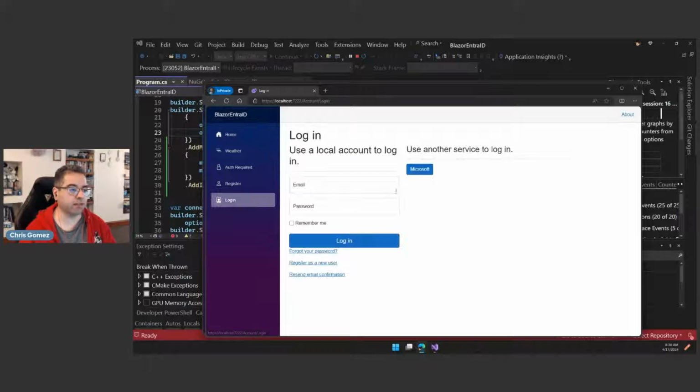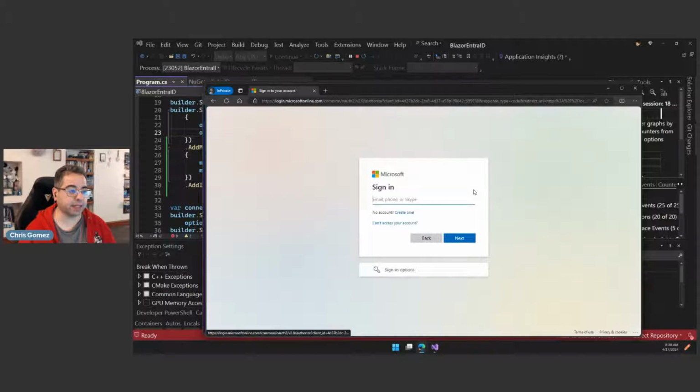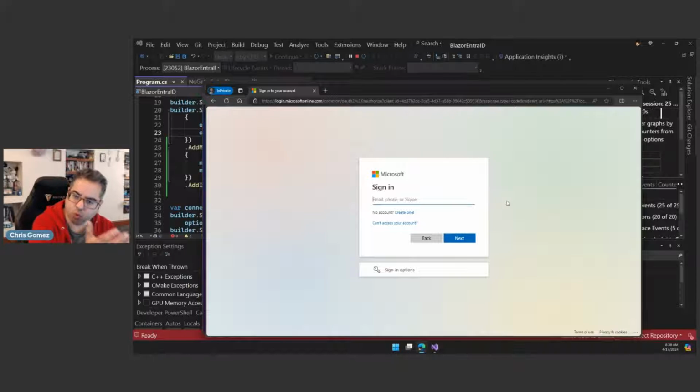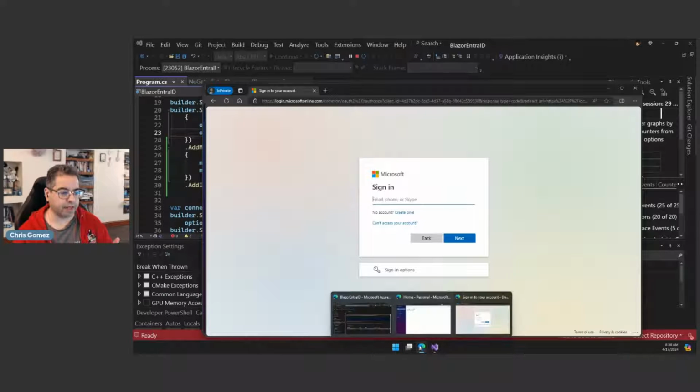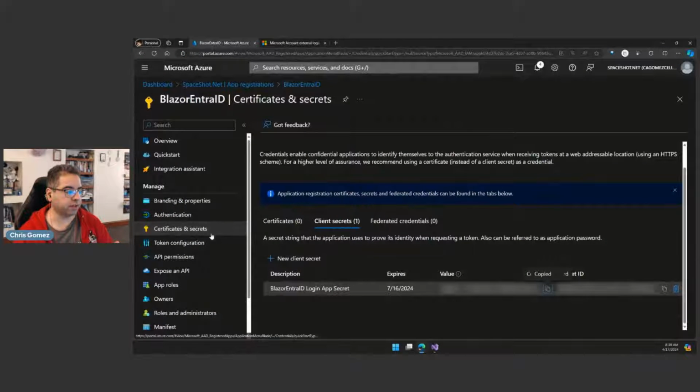Okay, private window. And let's go to login. So I'm not logged into anything now. And when I click use Microsoft, it says, well, sign in. But what do I sign in as? I need to sign in as somebody who works here. So let's head back to the app registration.